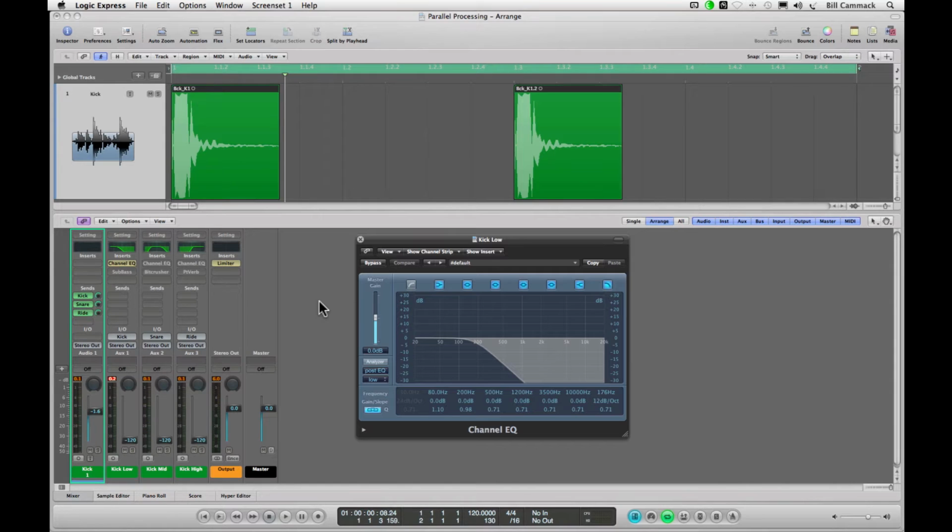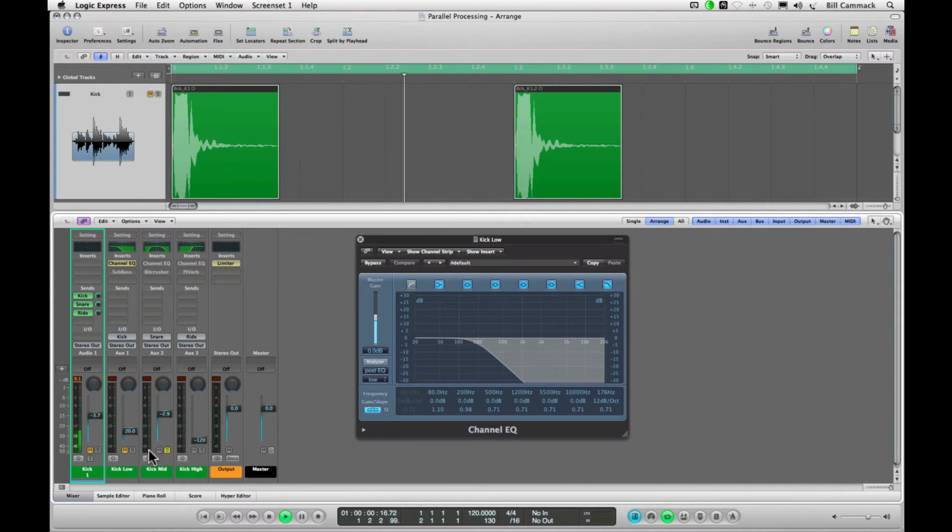The point being that now we can blend them and make a different sound, even though it's actually from the same sound. So next up is the kick mid. So we're going to mute these two. Or not. Okay, let's do it this way.